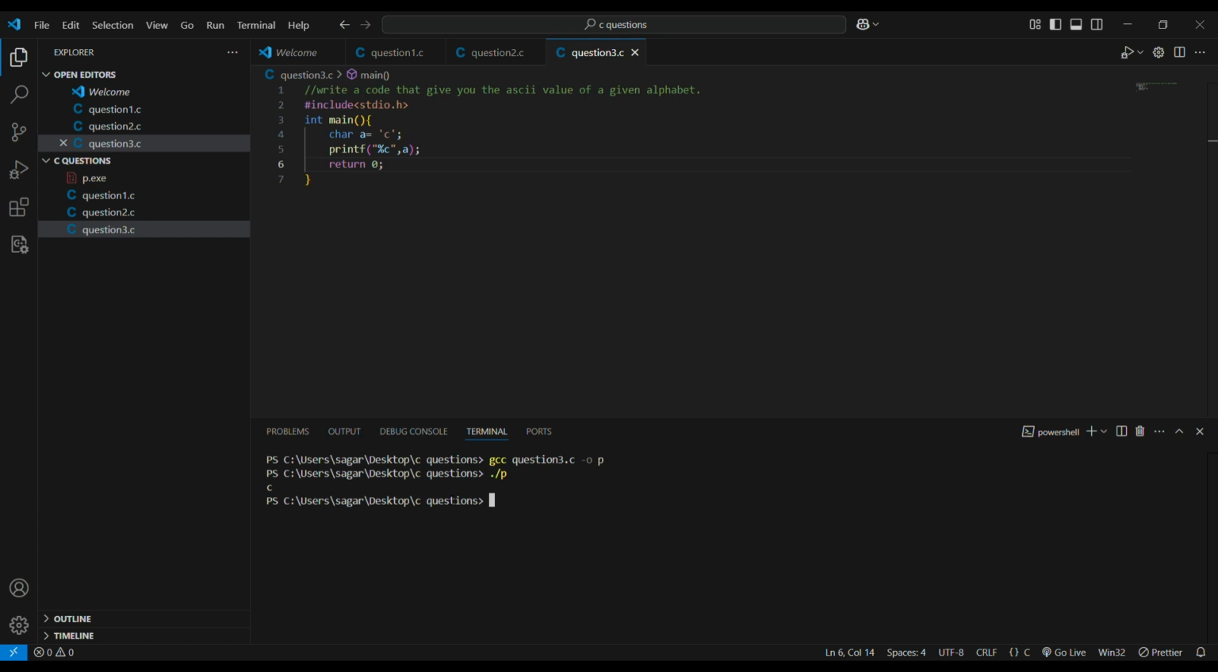What was the problem? The problem was lying in the format specifier that I have used. When you are using a character variable char in the format specifier, if you use the %c format specifier, it will print back the alphabet itself. But instead of %c, if you use %d, then see what change happens. I'm once again compiling and now running the code. So you can see that now it has printed 99. So 99 is the ASCII value of the alphabet c.